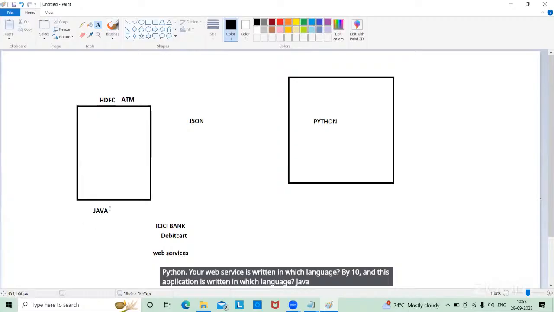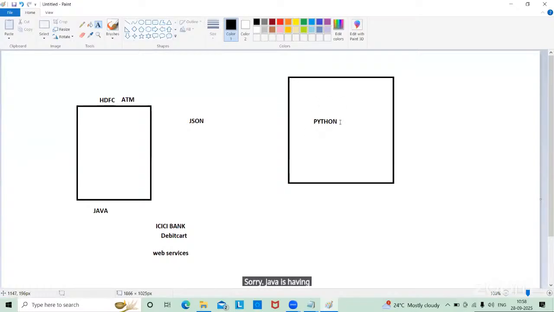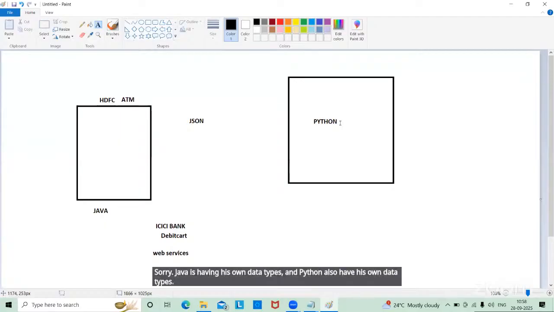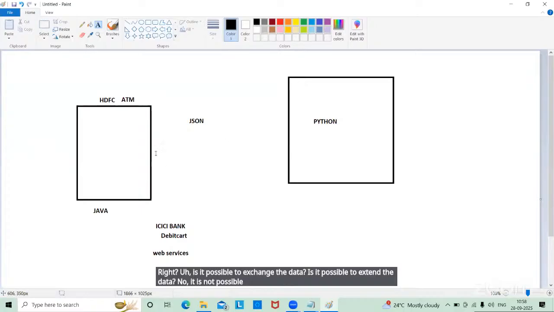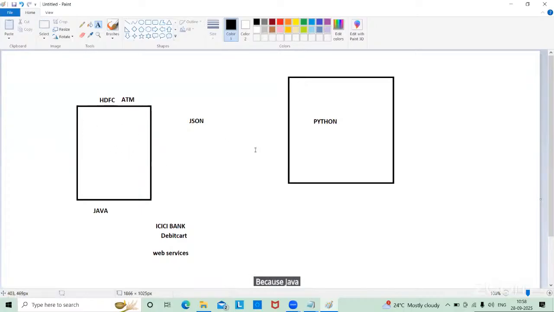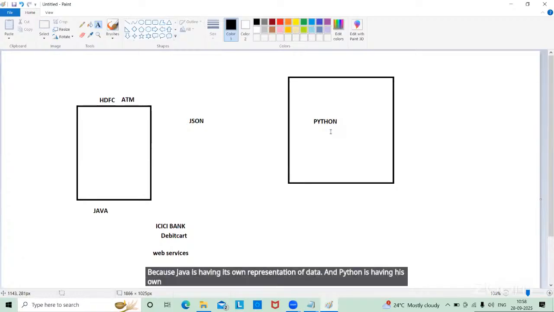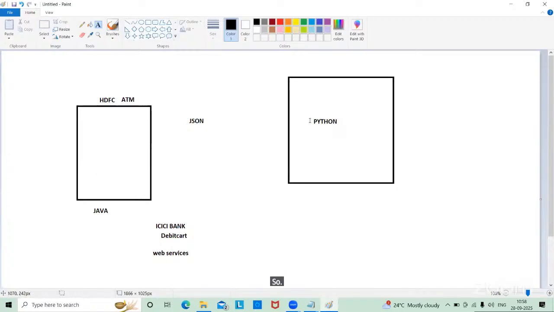Java has its own data types and Python also has its own data types, right? Is it possible to exchange the data? No, it is not possible, because Java has its own representation of data and Python has its own representation of data. So they cannot exchange it directly.